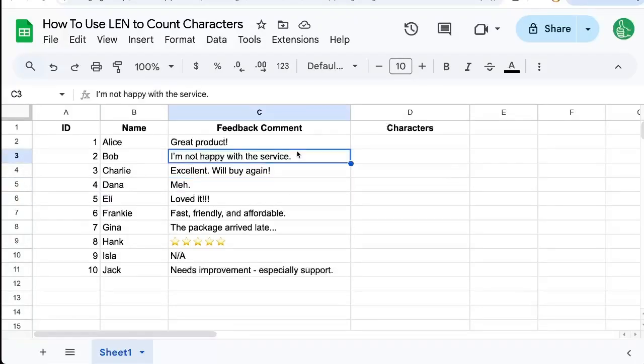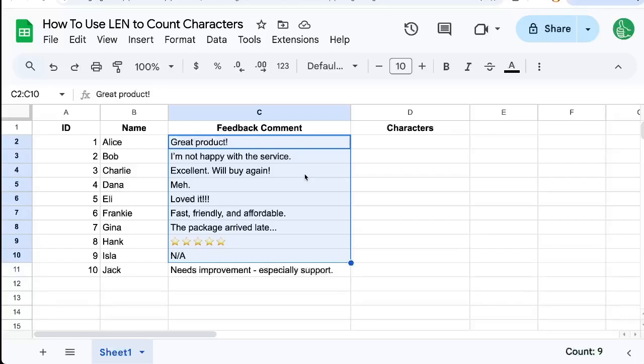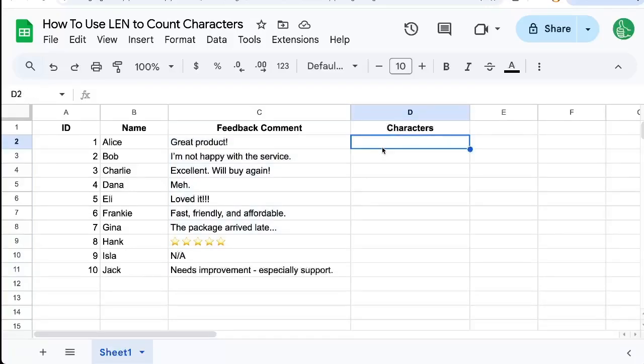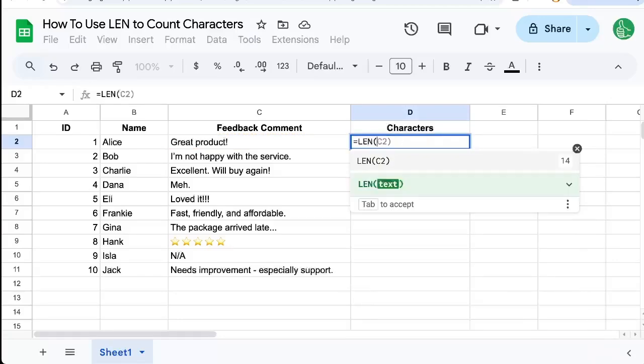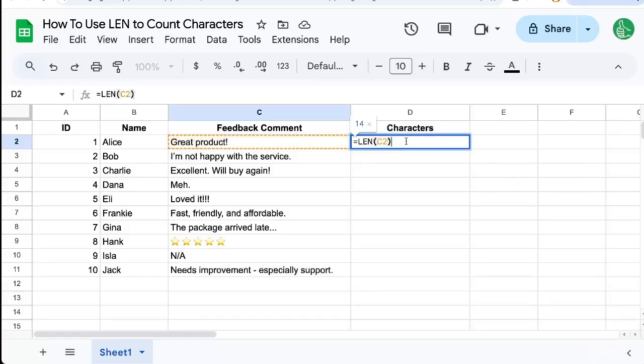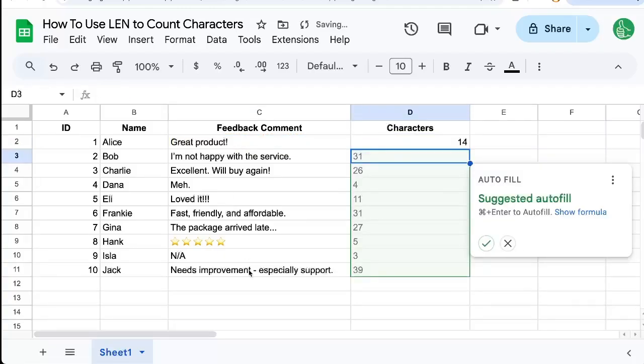Here's a simple way to count characters inside of a cell. So we have feedback, comments. We want to make sure these are either a minimum or maximum amount of characters. We're going to use the equals LEN, and this formula is called LEN, but it's also called length. And this is the length of how many characters are in the cell.